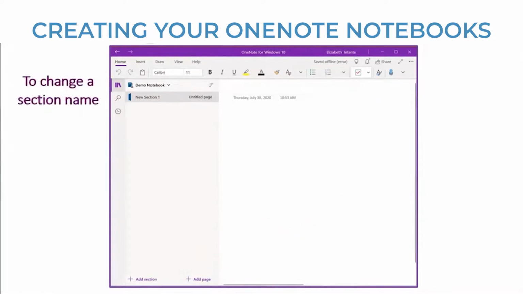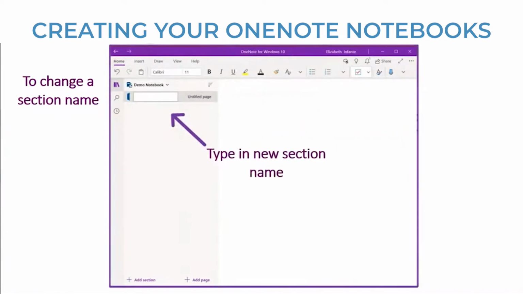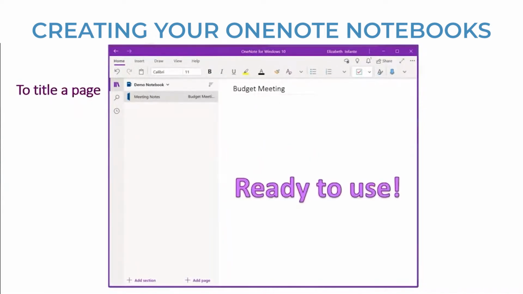And to change the section name, because you don't want your section names to be new section 1, new section 2, you need to personalize it. You're going to right click that section and then select rename the section and type in the new section name in this box here. Meeting notes, this is the section that we want to name it. And then to title the page in that section, you're just going to type that title right on that line up there, and then it's ready to use. So super simple to start using it today and kind of just start getting your notes down somewhere. If you have a meeting later today, try it out. See if it's something that you want to give a go.